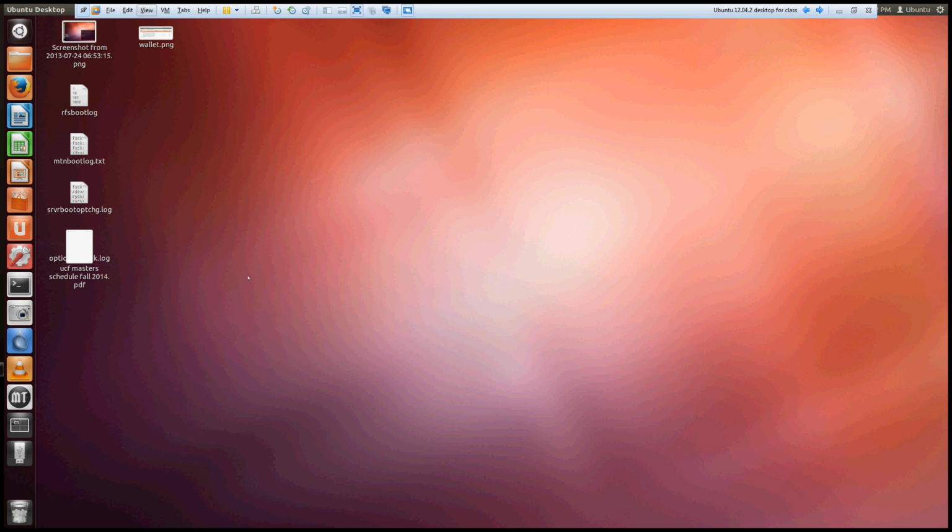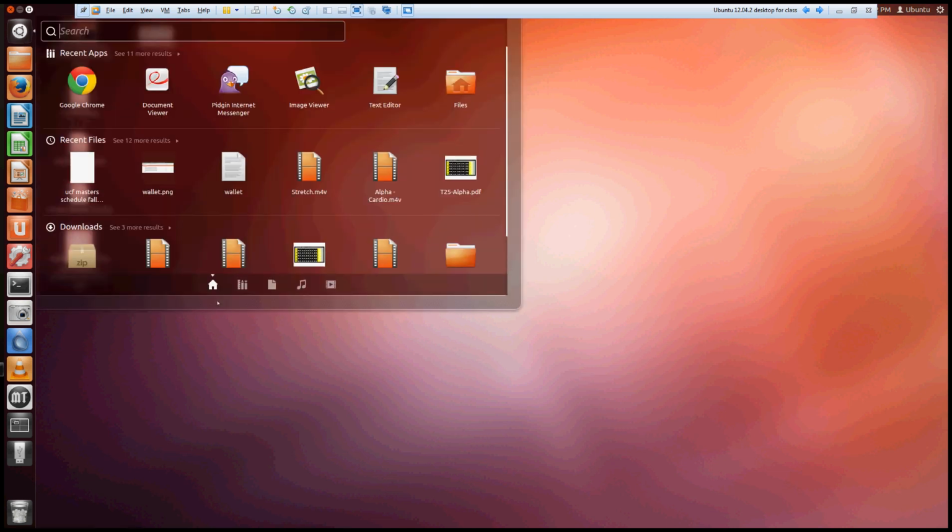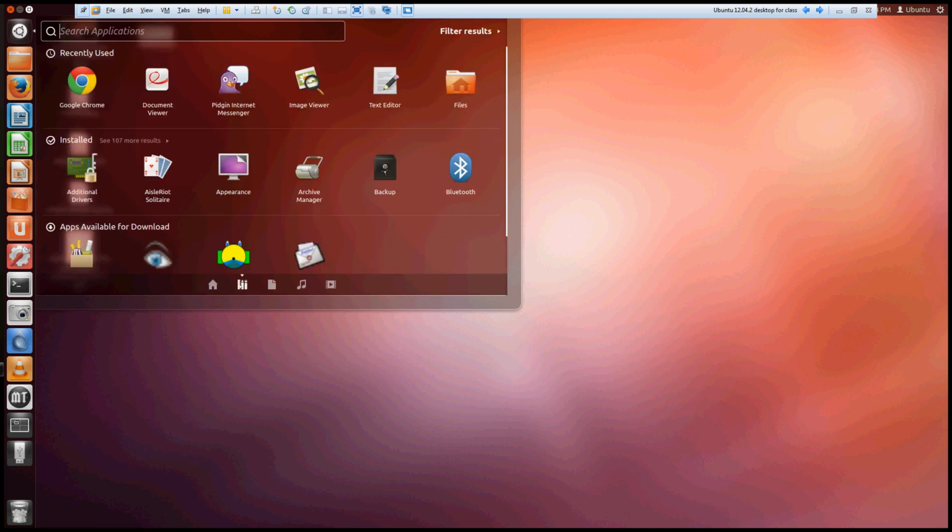One of the reasons I wanted to use this box is because it has full screen capability, as you can see, so you don't have to look at that little screen in the center anymore. This is the dash, and from the dash you can access recent apps, recent files, downloads, anything, as well as all these other options where you can search for applications.